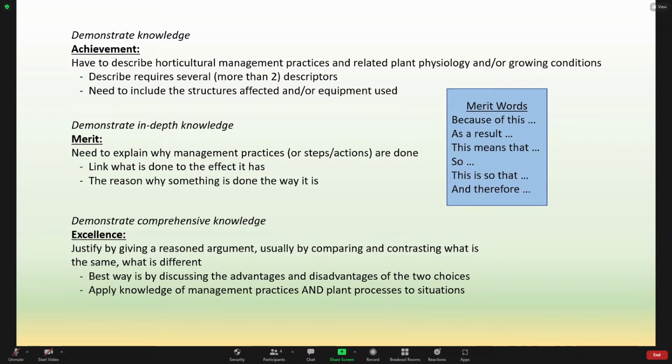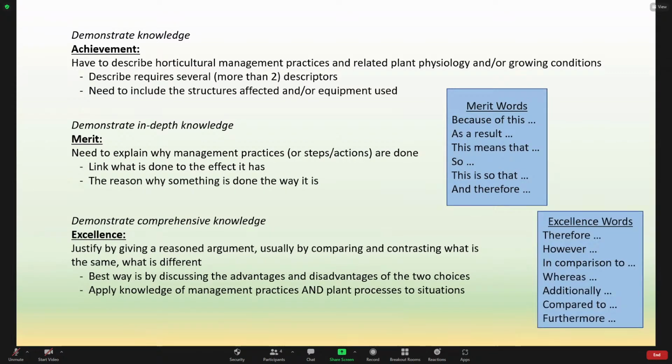This is because, this means that, therefore, because of this, as a result. These are all words that you would start off with a description, and as a result of this, this is going to happen. This means that's going to happen. Our excellence words tend to be a little bit more as starters, like therefore, that means, or however, which means you're going to give a comparison or say a negative about it.